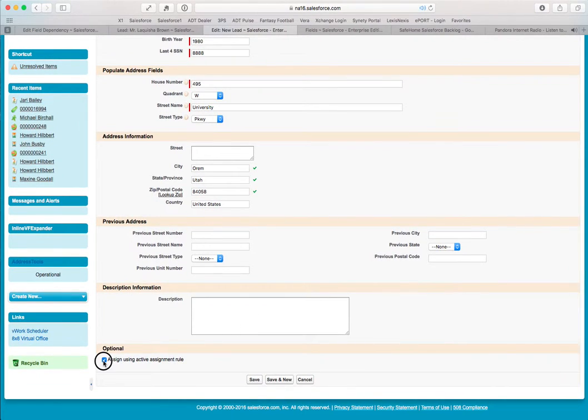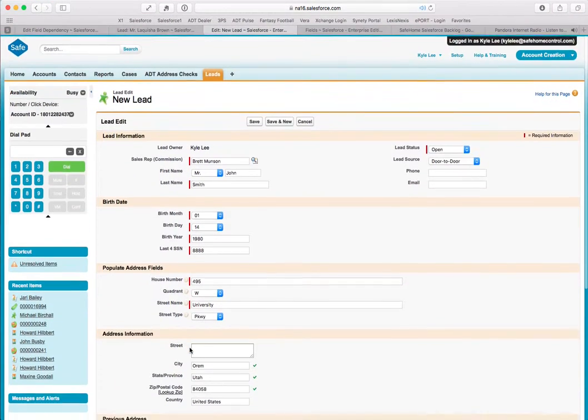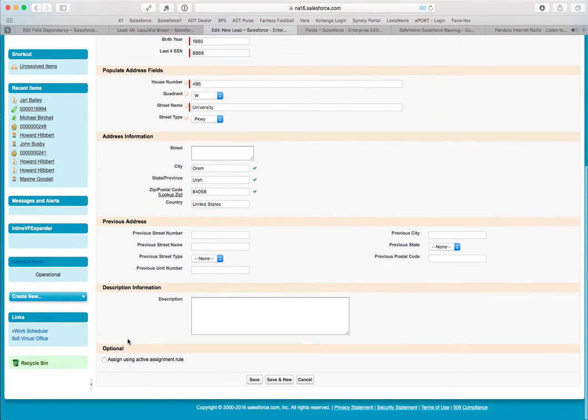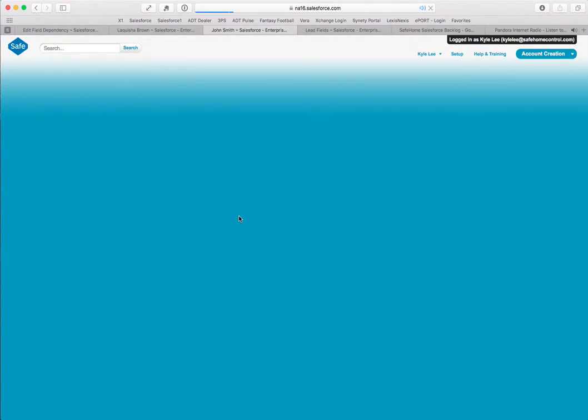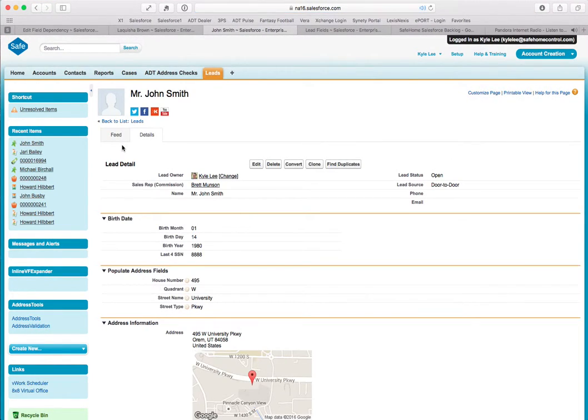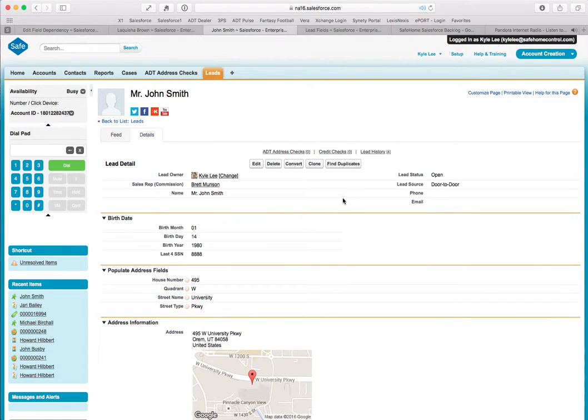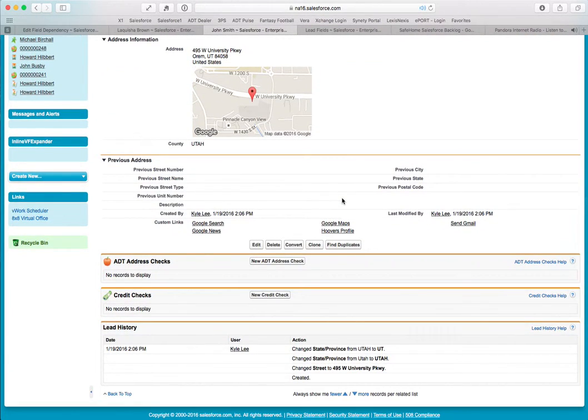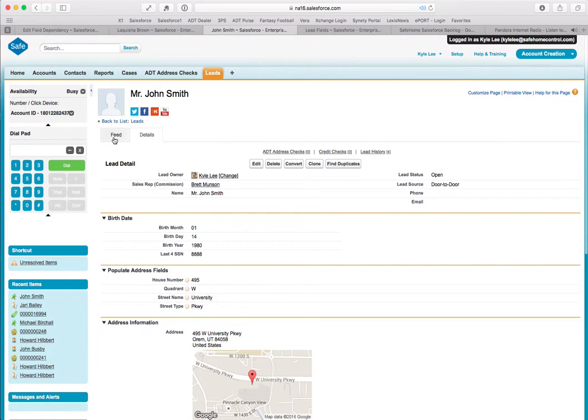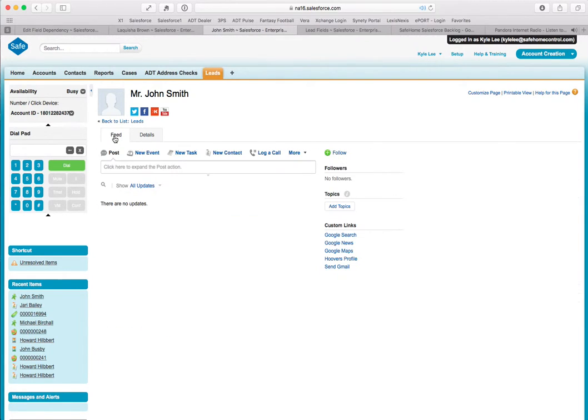We're going to uncheck this assign using active assignment rules. I'm going to try and get that gone so you don't have to uncheck that every time, and we're going to hit save. And now we can make our edits from here, we could clone it from here, but what we're going to do is we're going to hit the feed button to run the credit.